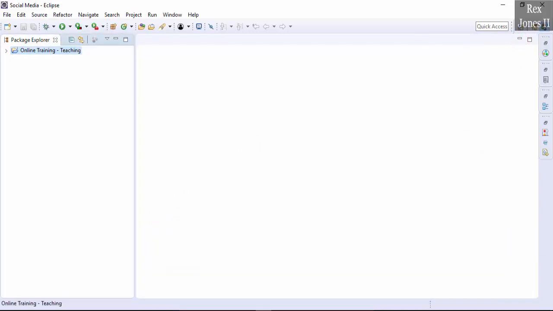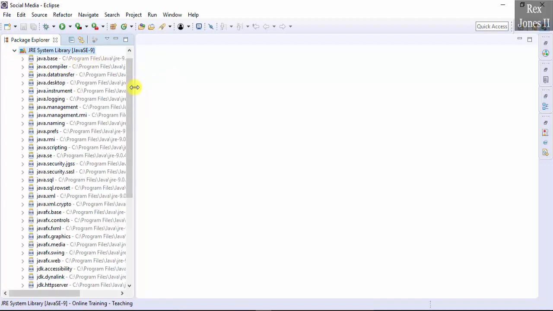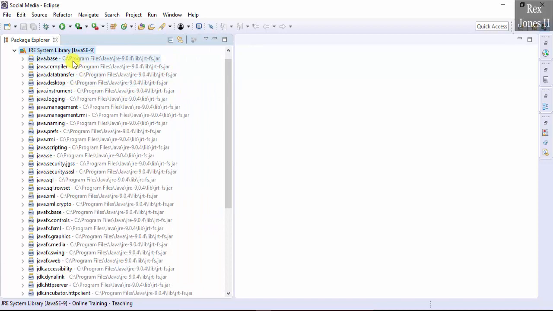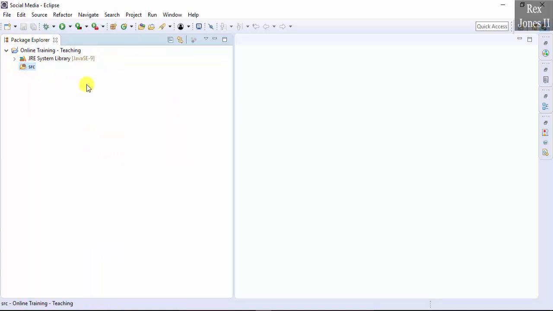Within Package Explorer, we see our project Online Training, JRE System Library, and SRC. SRC is the source folder. Our project is used for holding our folders, libraries, and files. The JRE System Library is a library added by default to Eclipse. We see the path of each jar file started with C Program Files. The source folder is used for storing subfolders and source files.